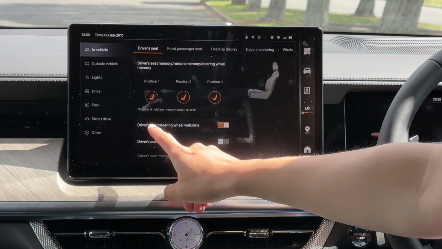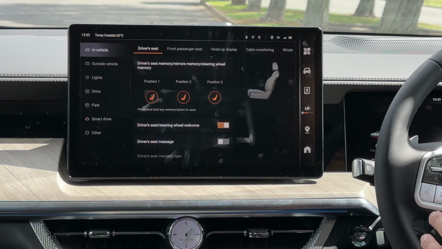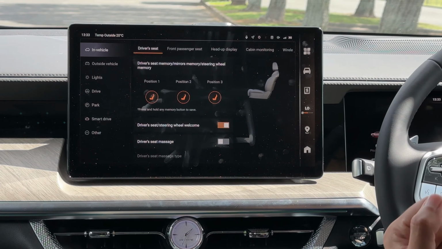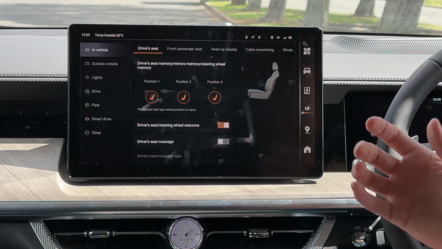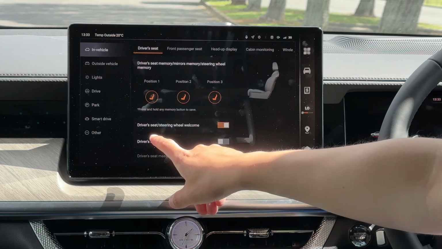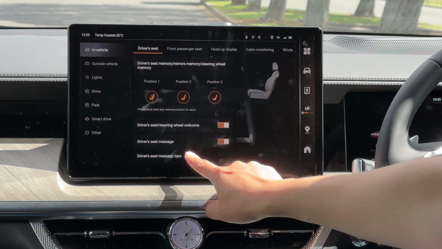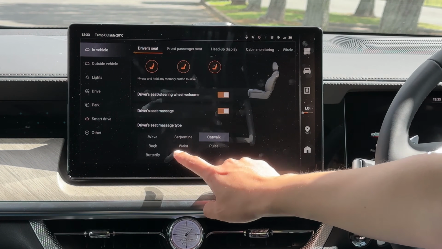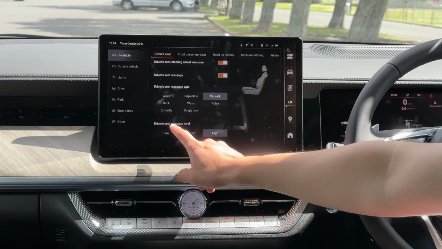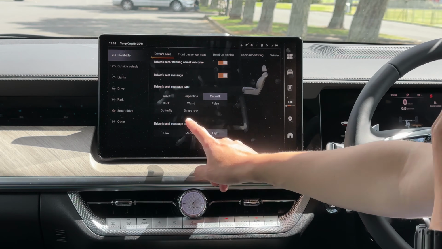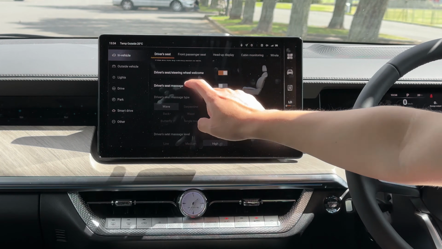Next, you can do the driver seat welcome. That just means when you step in the vehicle, the steering automatically goes forward, the seat automatically goes backwards, so it creates a little bit more room for you to step in. When you start the vehicle, they all come to your position. Driver seat massage, you can enable the massage, just like that. Then you can enable the massage type. There's so many things you can do. You can also do the massage seat level, medium, high, or whatever. So yeah, quite a lot of cool things for you to select. I'll turn it off for now.